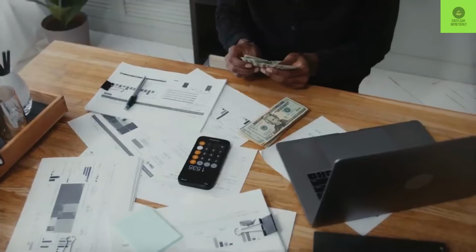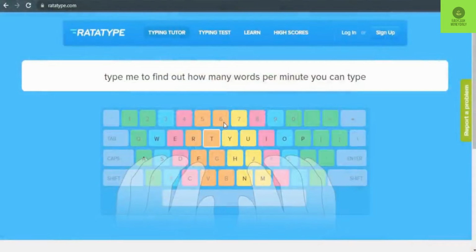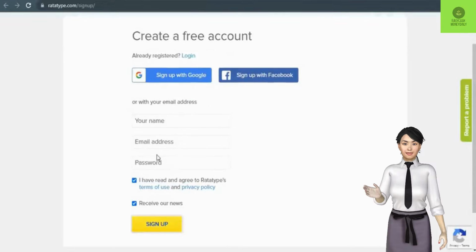It's now time to get back to work and earn some money. Returning to the video, I want you to scroll down and click on this link. You may join up for a free account. By providing your name, email address, and password, you can create a free account. So, after agreeing to the terms and conditions, click the yellow Sign Up button.